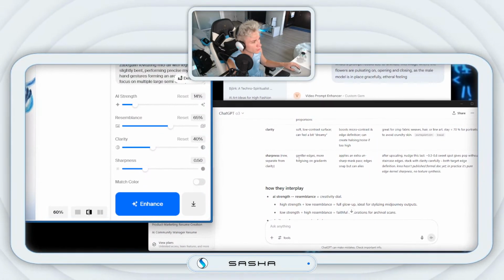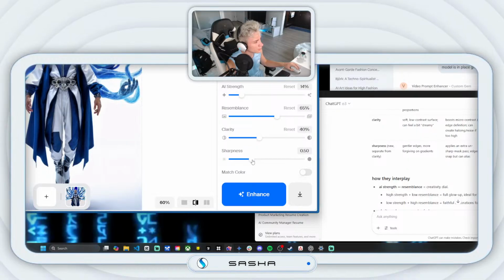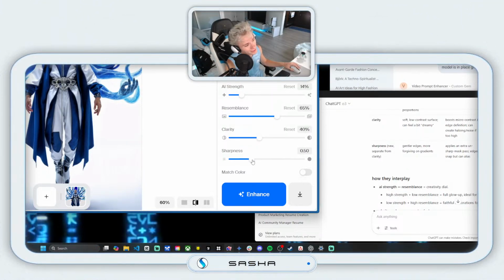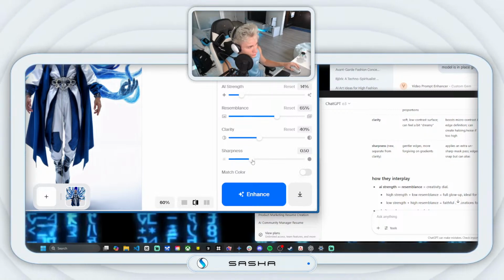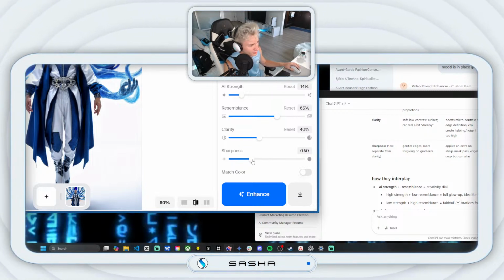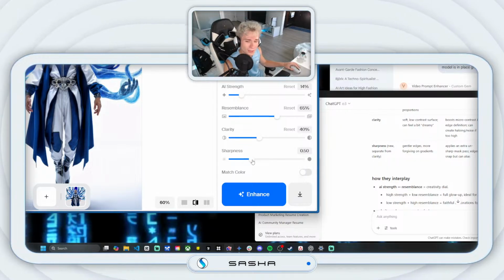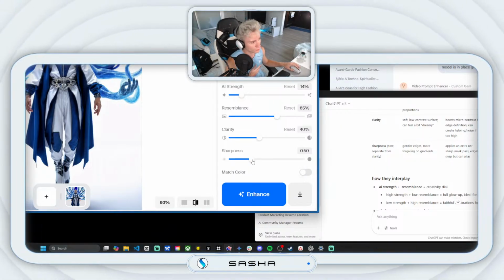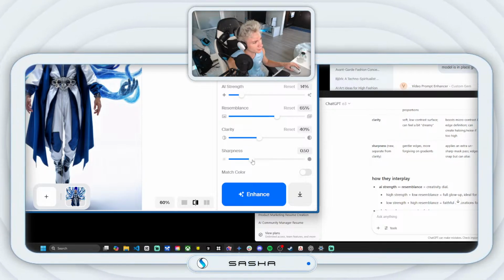Then sharpness down here. If you turn it to the left, it gives you gentler edges and is more forgiving on gradients. I'm not sure what that means specifically, actually. But if you turn it to the right, it applies an extra unsharp mask pass. Edges snap, but can alias. Interesting.